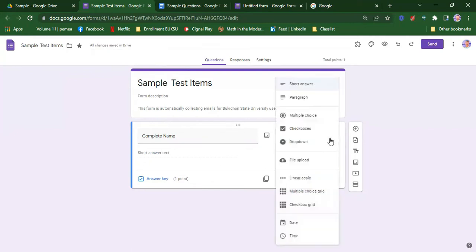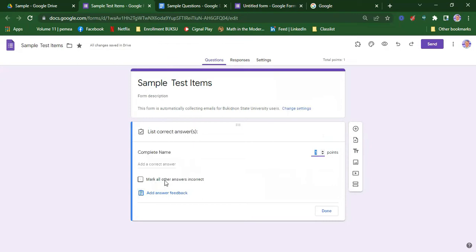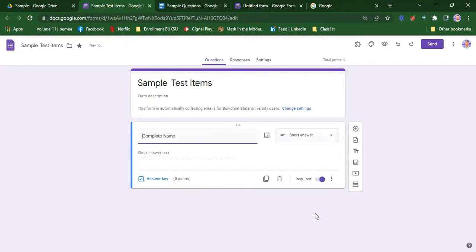If you are going to click this, there are types of questions we can utilize. In this one, we have short answer. And we are going to click this answer key because, of course, for name, there are no points. So we are going to make this 0 points. And we are going to make this required so that students will not skip this one.